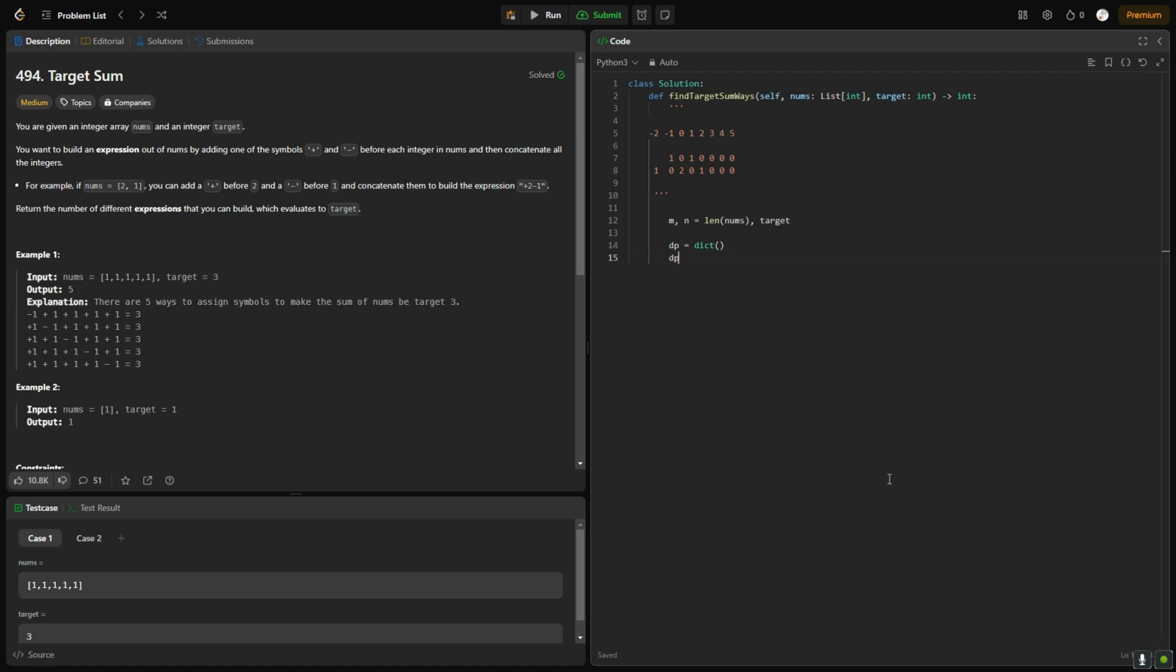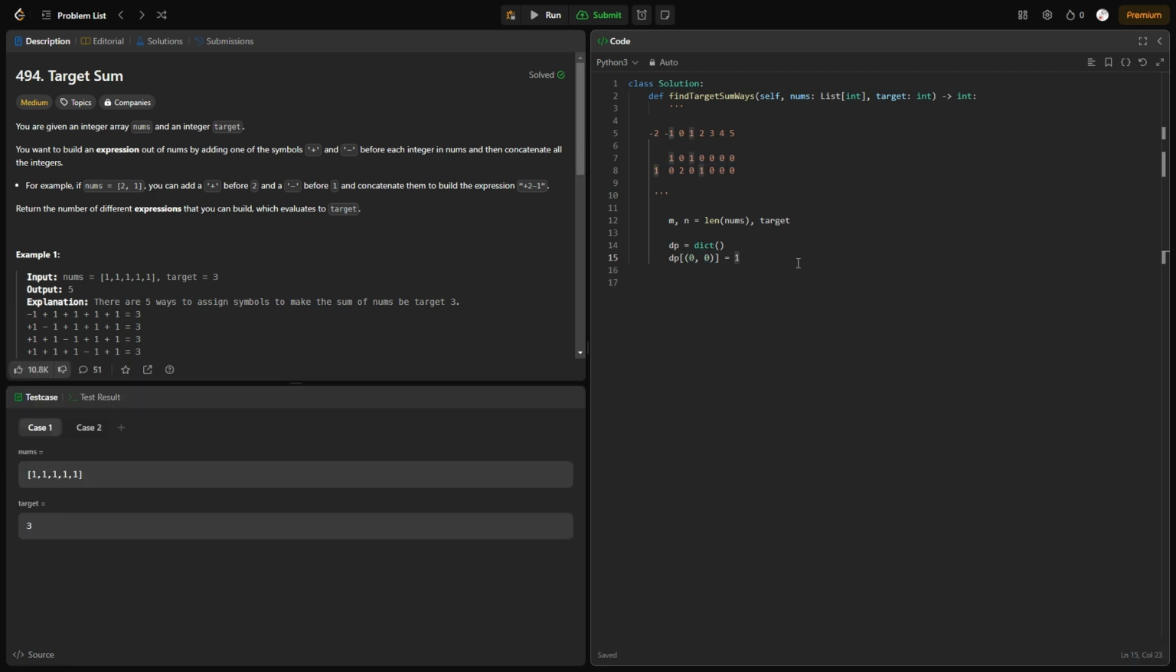And we know at the start, there's going to be one way to create 0, which is by not using any number. So dp[0][0], the first 0 represents not using any number in nums, and the second 0 means the number we're looking for, which is 0. There's going to be one way to do that.